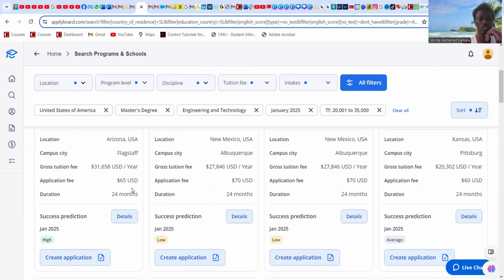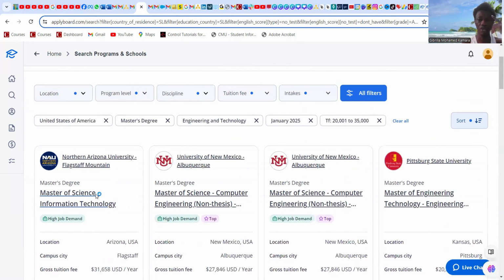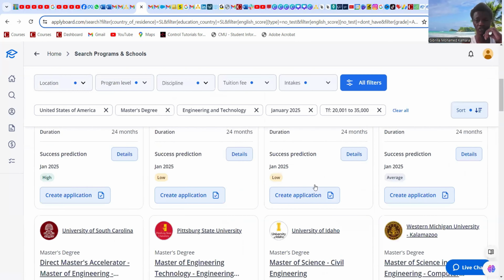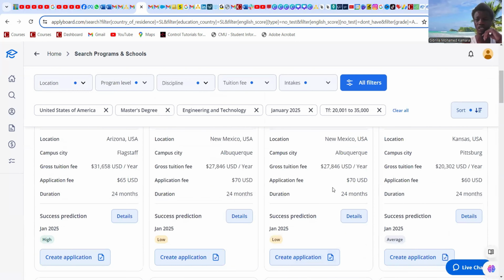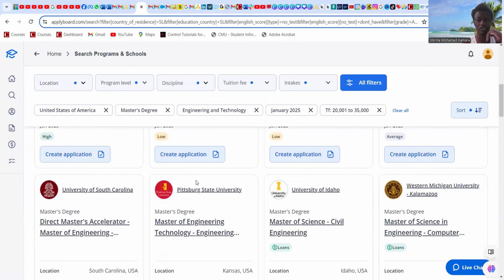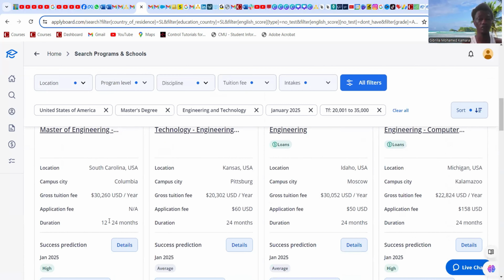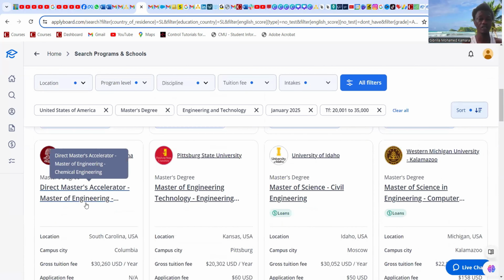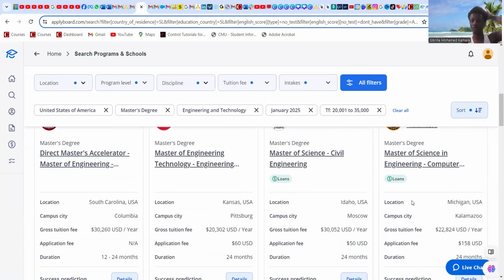You can go, this has 65. Look at the program first. So something like that, Computer Engineering, Thesis, Information, look for this. All of them do have application fee. If you are looking for one without application fee, this one does not have, which is this Direct Masters, Accelerated Masters of Engineering. So something like that, and so on and so forth.